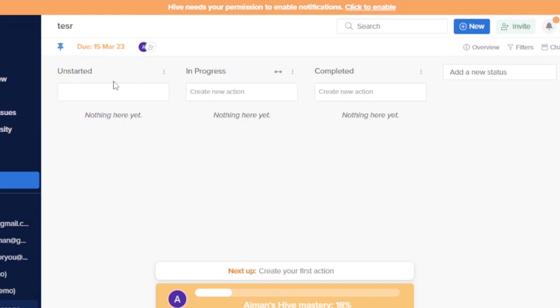So first of all, here is the test project that I have just created. Because I asked for the status view, it has given me the status view. You can see that the first status is unstarted. I can create different types of tasks that I want to do, and they're all unstarted right now because I've just started them. Then you have a status of in progress. All the tasks that are being worked on by me or by any team member, I can add in progress, and then I have a completed status as well.